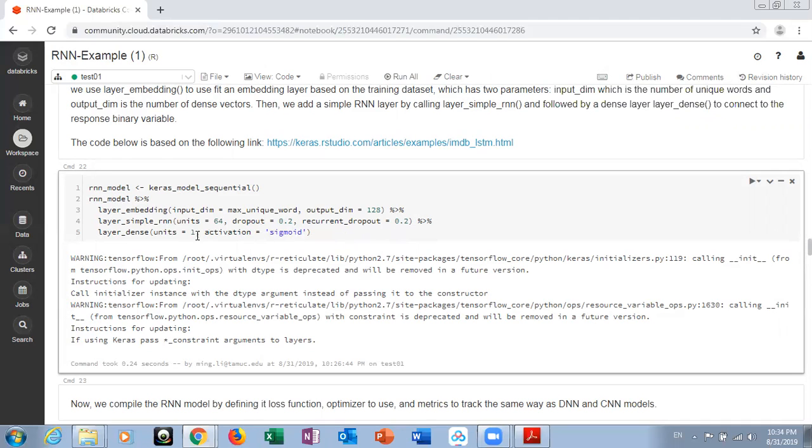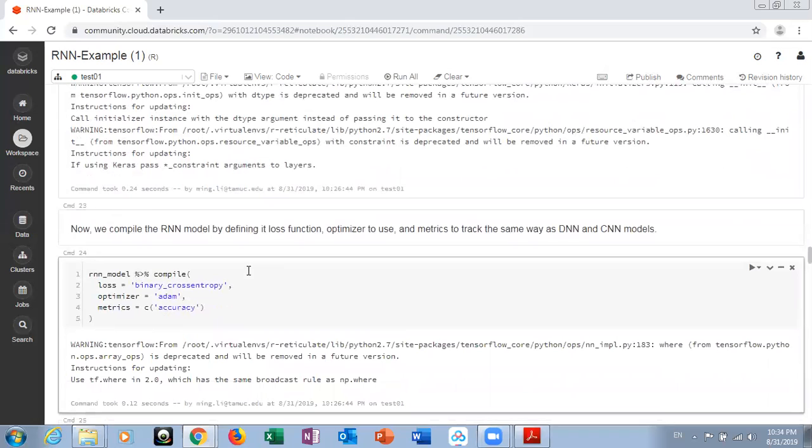We define a few parameters here, and then at the end we are going to add a dense layer, same as before, because we have to connect the result to the final outcome. In this case, a binary classification problem. Once we define the model, we're going to define what the loss function is, what the optimizer is, and what kind of metrics to follow, same as before.